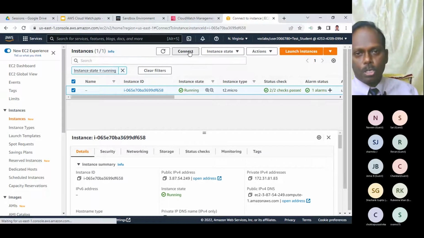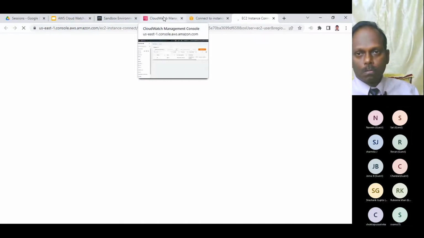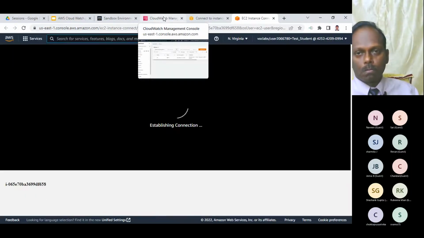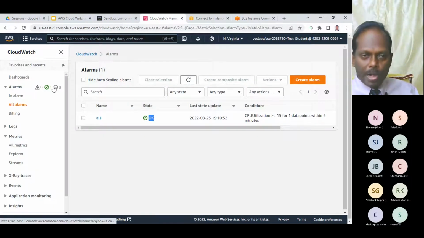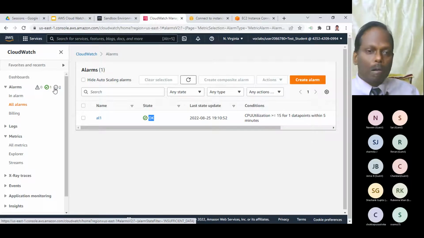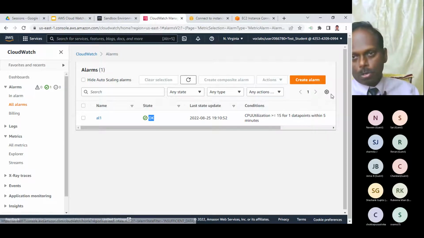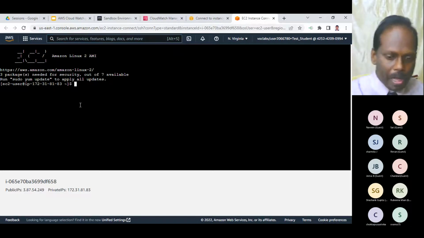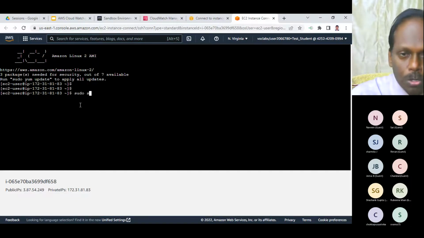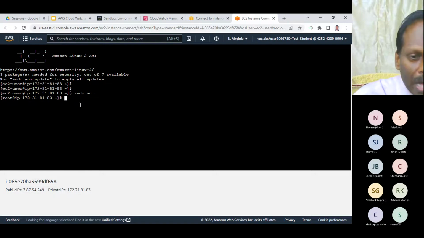So I just connect to this instance. See this one, this is green. If there is no data, initially it will be there, then when there is no data, it comes to insufficient data. So yes, let us wait for that. I have connected to the instance, establishing connection. Okay, so sudo su hyphen, I'm into the hash.